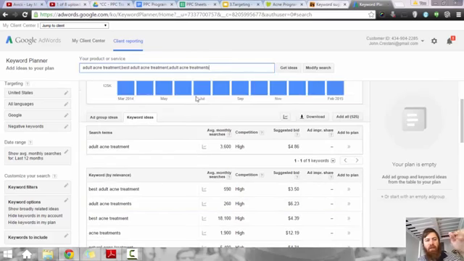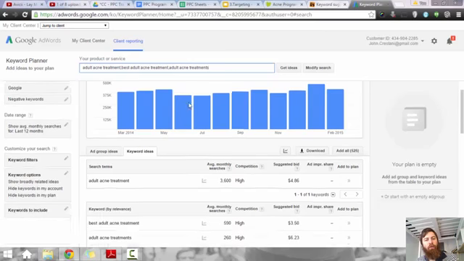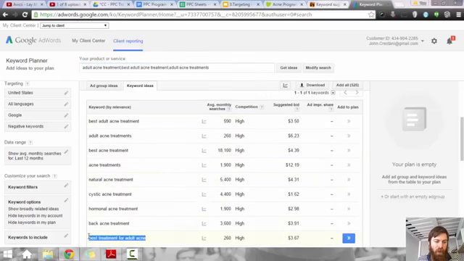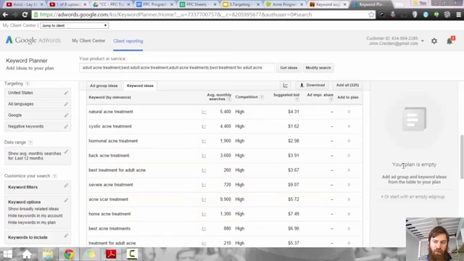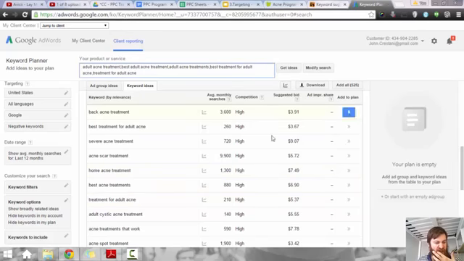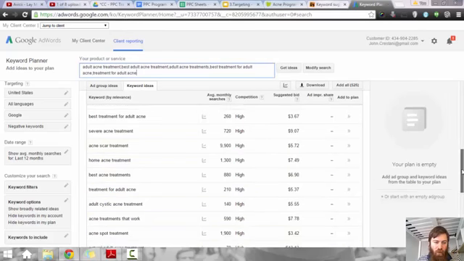What this does is the more terms we tell Google that are important for us, the more they're going to give us similar terms to adult acne treatment, treatments, best adult acne treatment, etc. So we're just going to hopefully get more refined until we get every search term we need. Best treatment for adult acne, comma, paste. Scrolling down here, treatment for adult acne. I'm going to paste acne treatments that work.